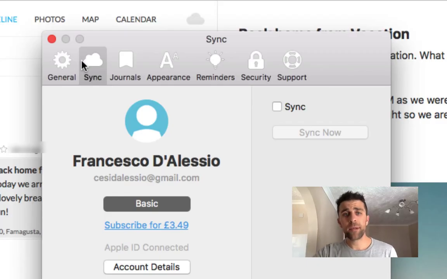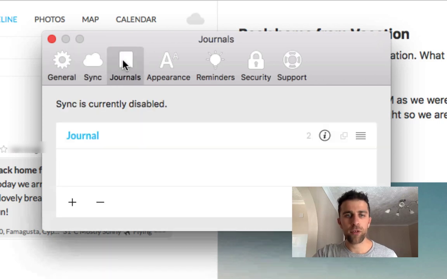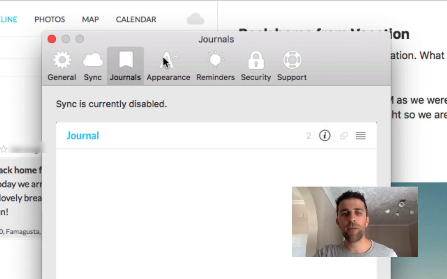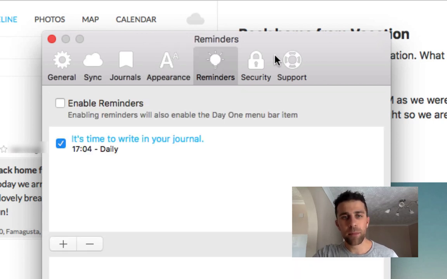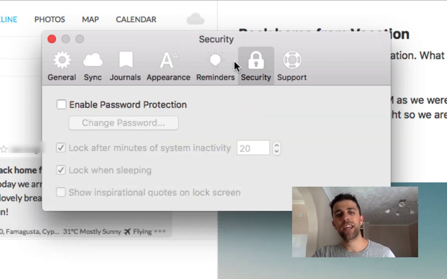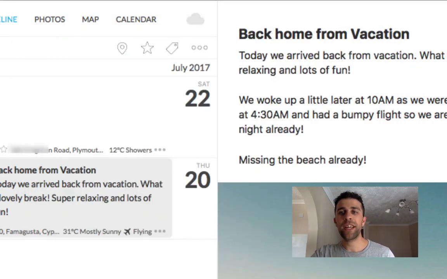Now, inside of the settings, before we move on, you've got the ability to modify some general settings. So you can auto add location, create tags from hashtags, and more general stuff. You can also modify the status of your journals, the appearance as well, so you can choose the font, the size of the font, linking names, showing steps, enabling reminders in case you forget, and also enabling password protection as well, and also support access too. So the settings are pretty easy to get on with.